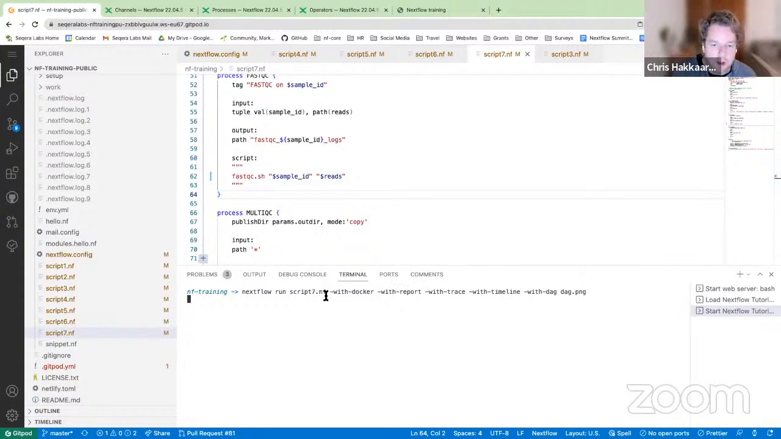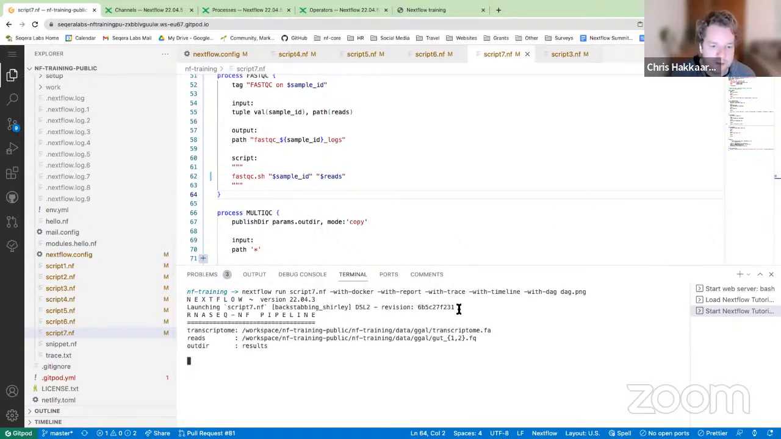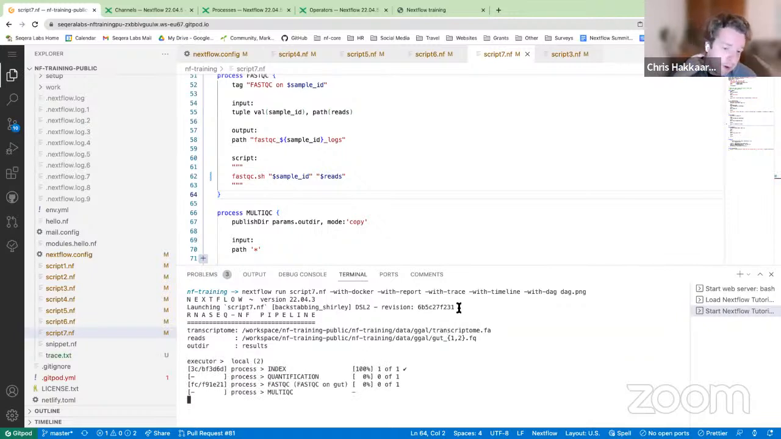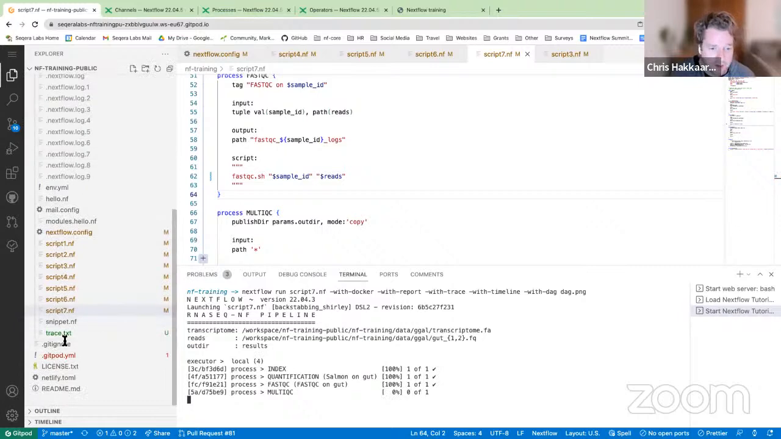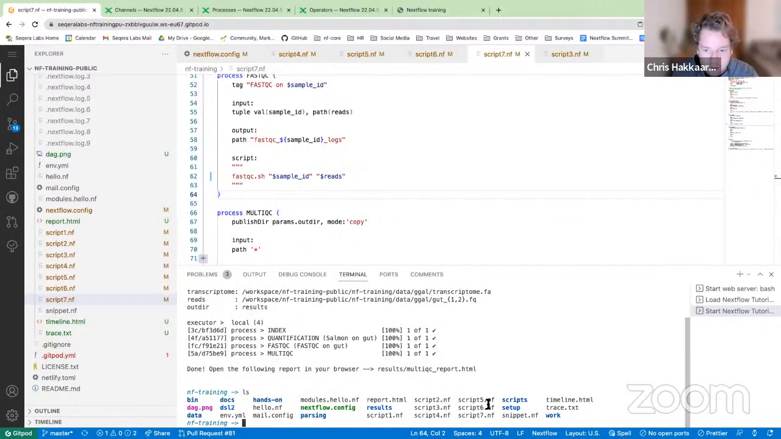You can get all of these really nice reports and traces and timelines and DAGs and PNGs and stuff like that. So this is just a nice way of reporting. Some of this has kind of been superseded by stuff like Tower. And you can probably mine a lot of this stuff from a FastQC and MultiQC report anyway. But it does produce these really nice reports. And we're going to get a lot of these turn up in our folder here.